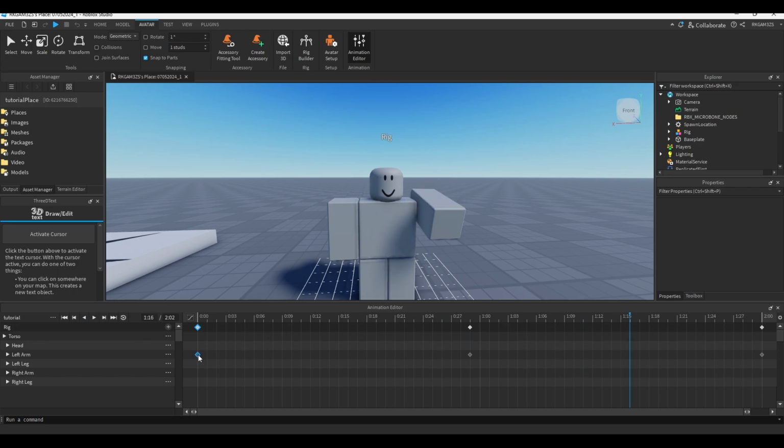So if I were to highlight this keyframe and I right clicked it, you'll see something called easing style and easing direction. I did a tutorial about tweening. It's basically the same. Say we did cubic and we did in out. You'll see that the animation will start off slow, it will speed up in the middle, and it will slow down when it reaches this keyframe. So you'll see like this. It's a little bit smoother.